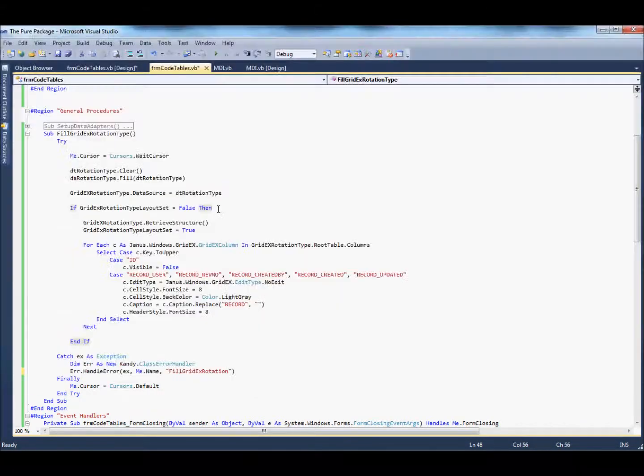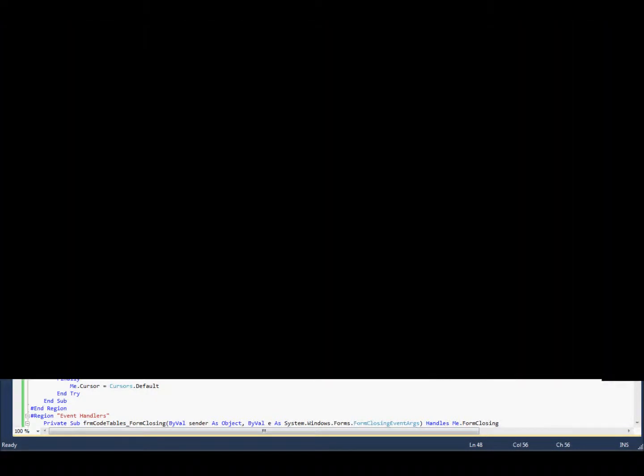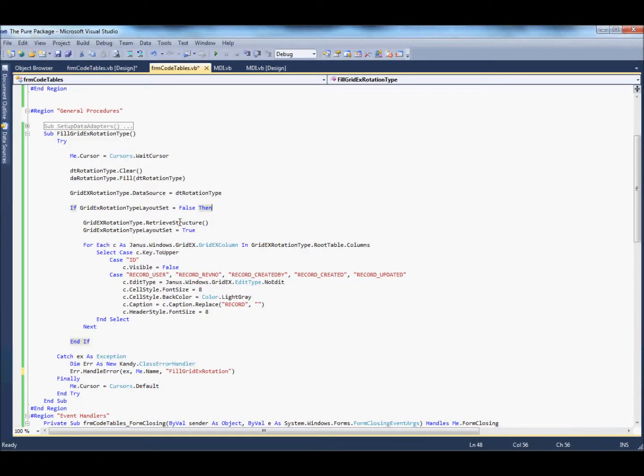We now check the flag. If the layout has not been set already, then we want to go ahead and lay the grid out. Remember I said we don't do this at design time, we do it at runtime. Well, this is where we're doing it. So retrieving the structure gets the rows and columns for this, and then we set the flag to know that we've set the layout.